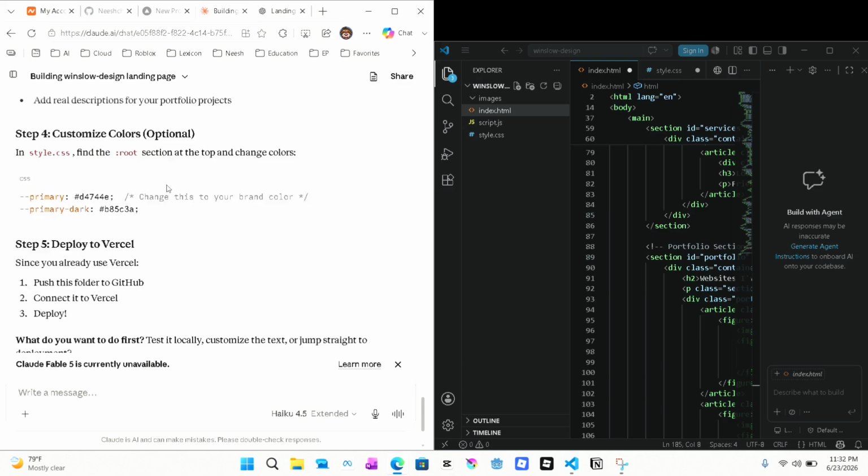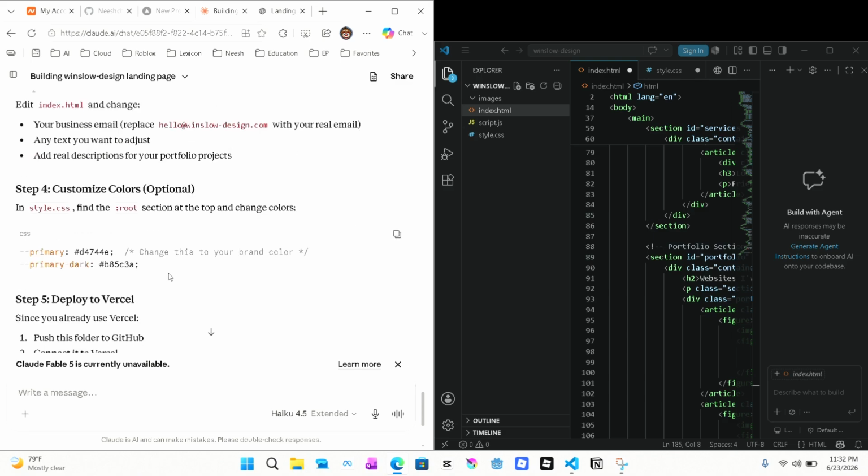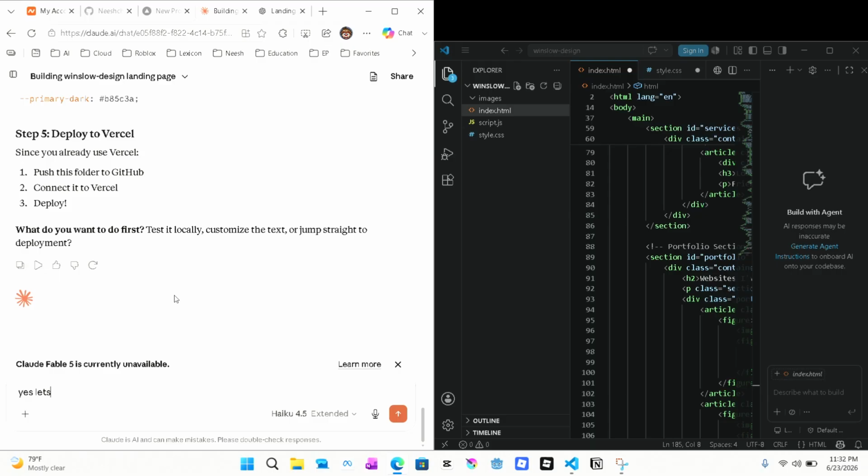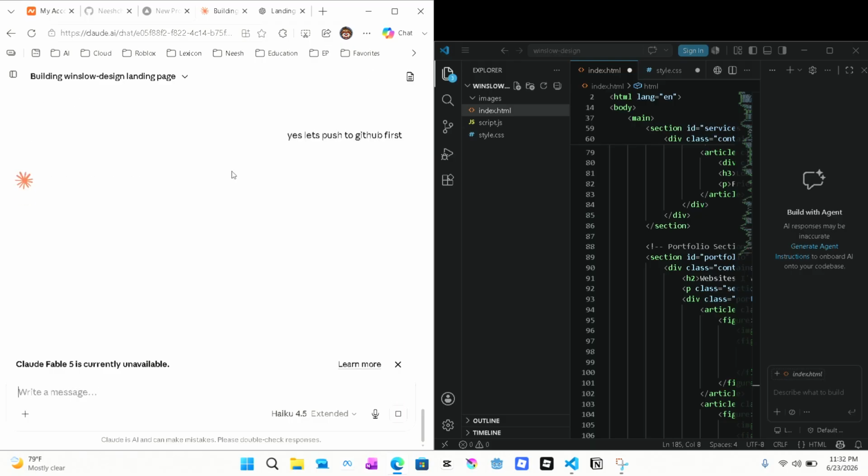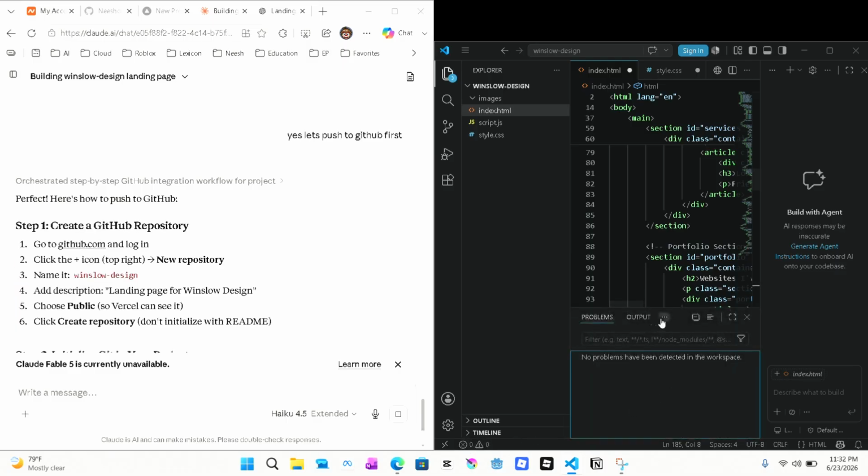So we want to push onto GitHub. And again, GitHub is like the middleman between this Visual Studio and Vercel. It's the in-between, so you have to push it to GitHub. So let's push it to GitHub. I'm literally going to tell Claude, let's push it. How do we do it?